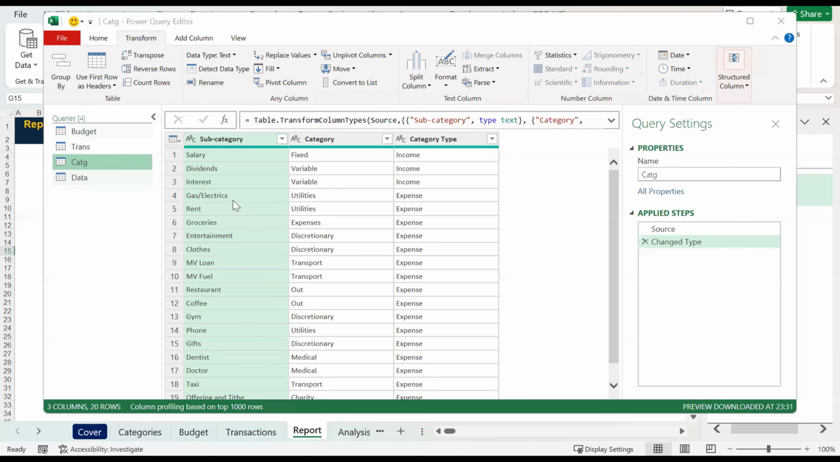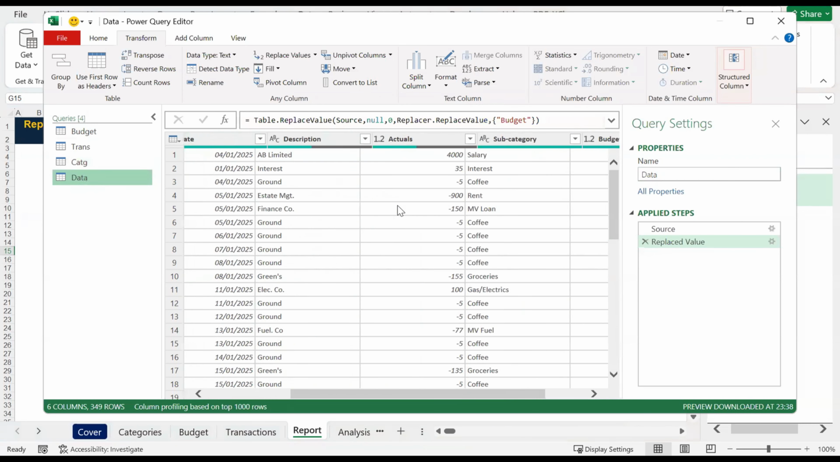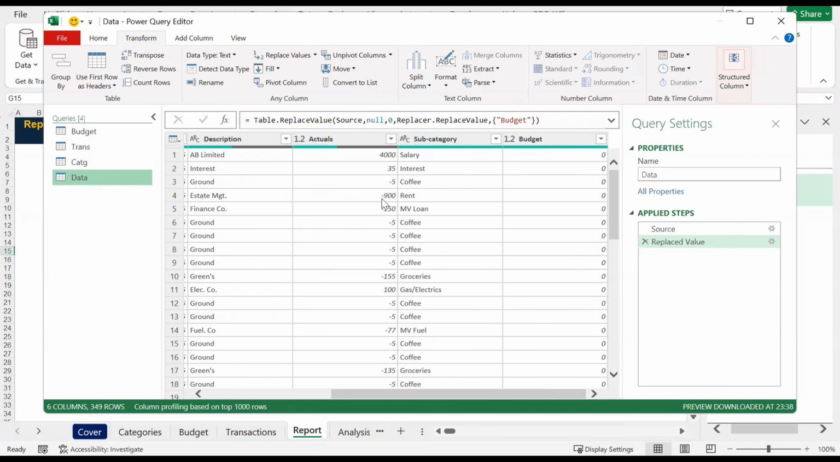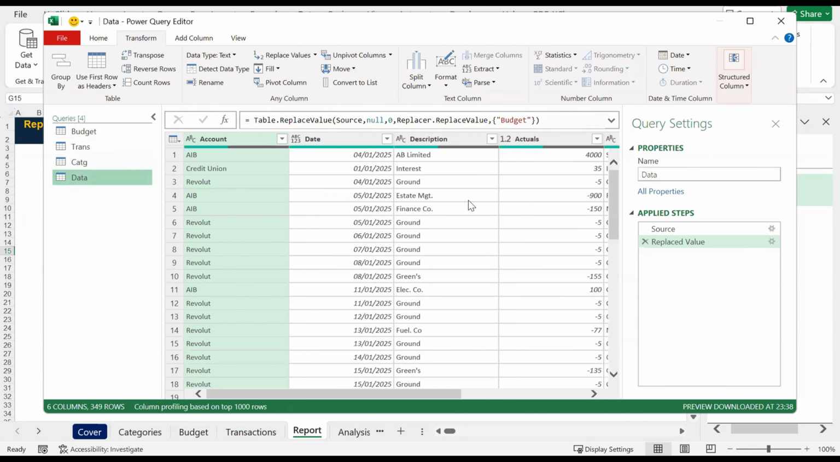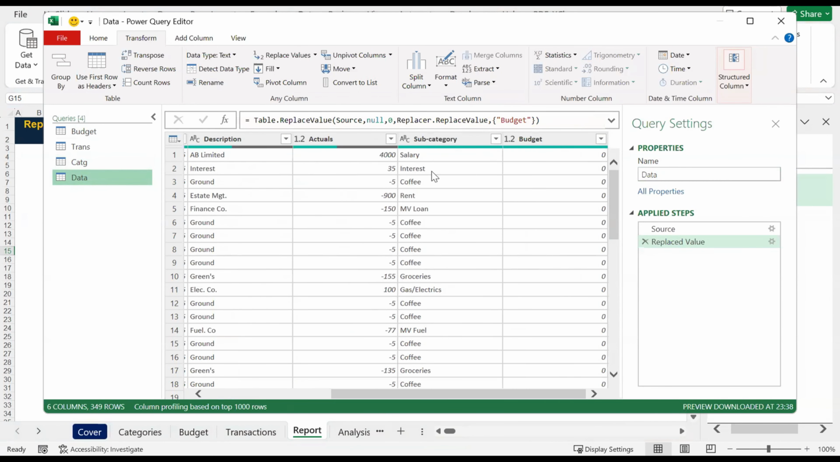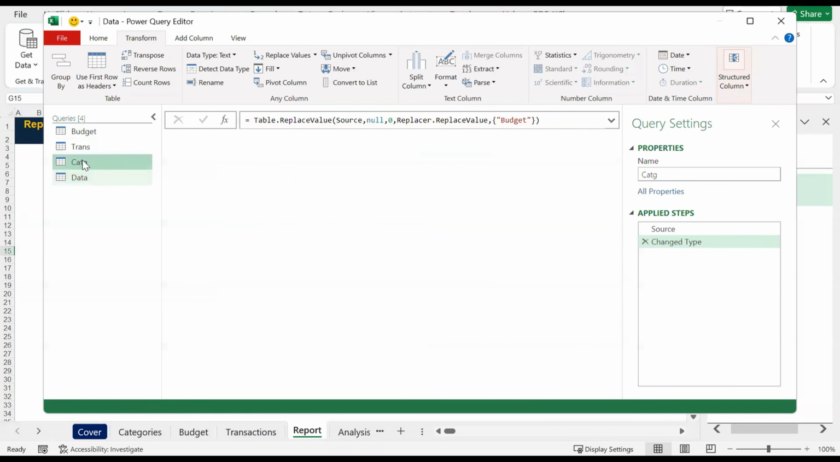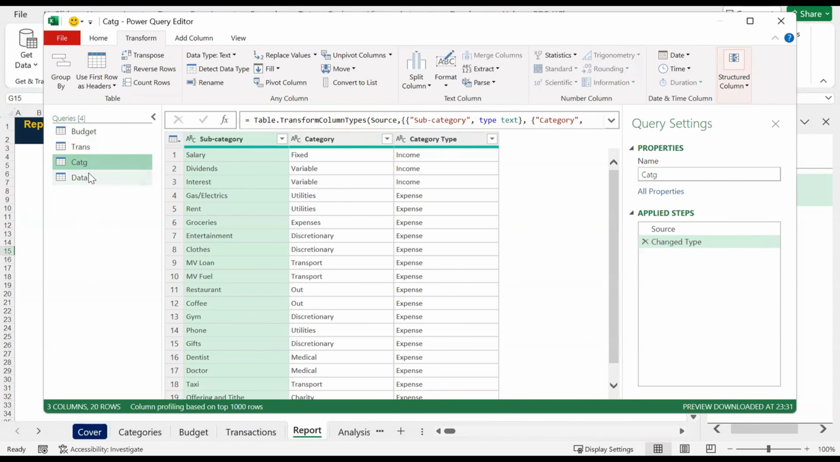What is merging? In our category table, we have subcategories that are linked with the category and category type, while in data we have just subcategories. So it's almost like when you do a VLOOKUP. If you see salaries here, salaries is fixed and it's income. If you see dividend, it is variable. So we want to do a VLOOKUP, look this up, and return what the category will be and what the category type will be. That's basically what I want to do.